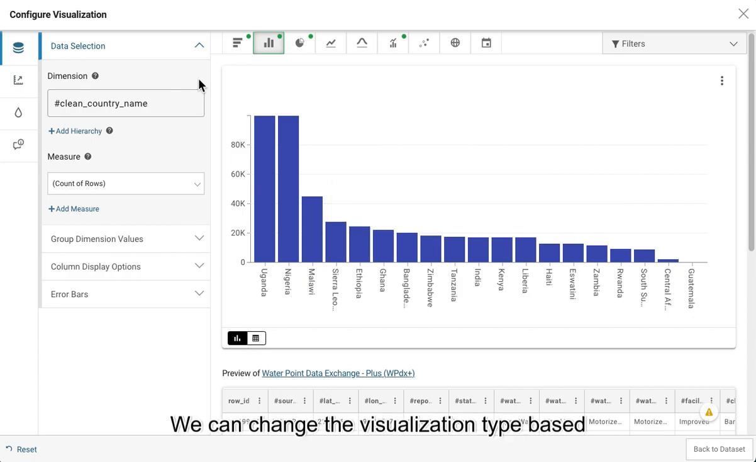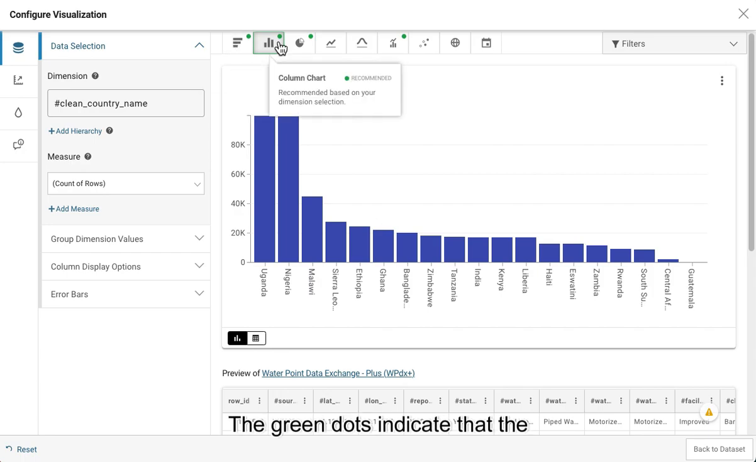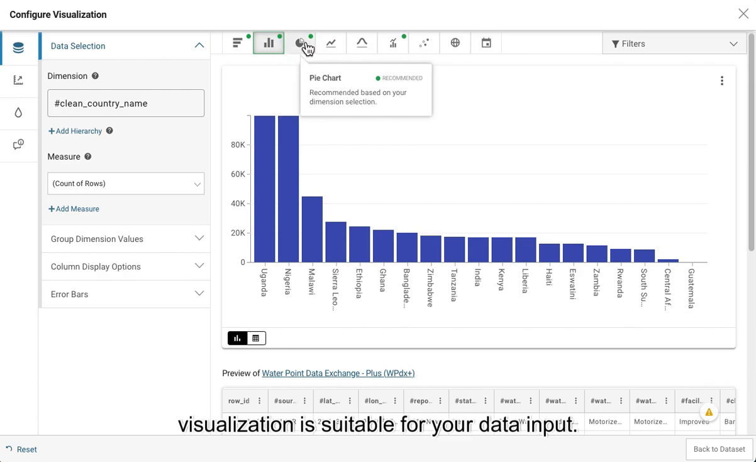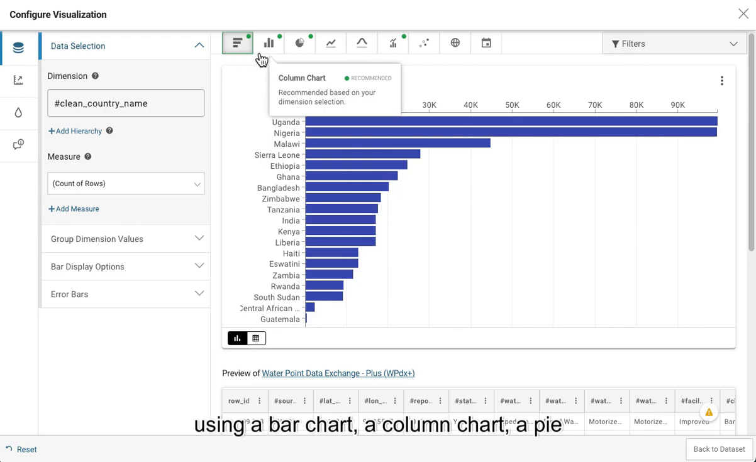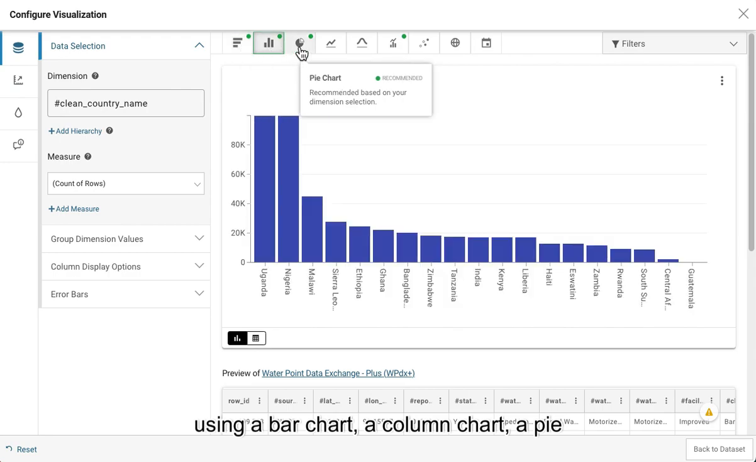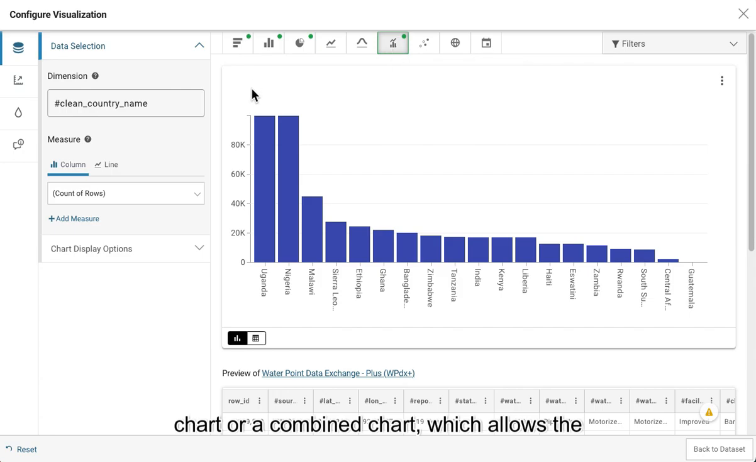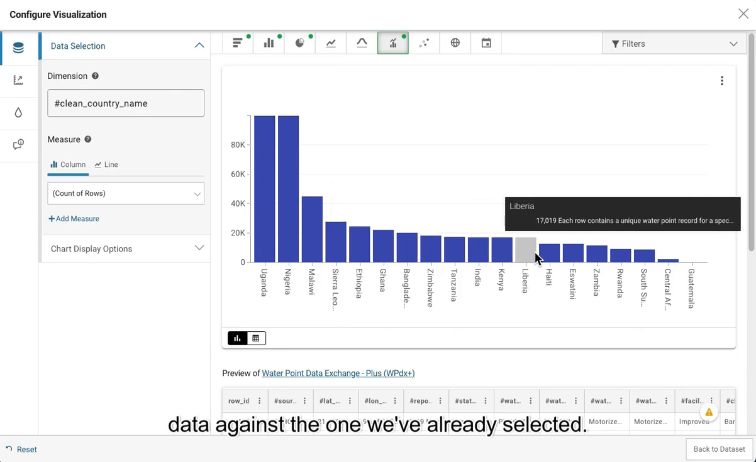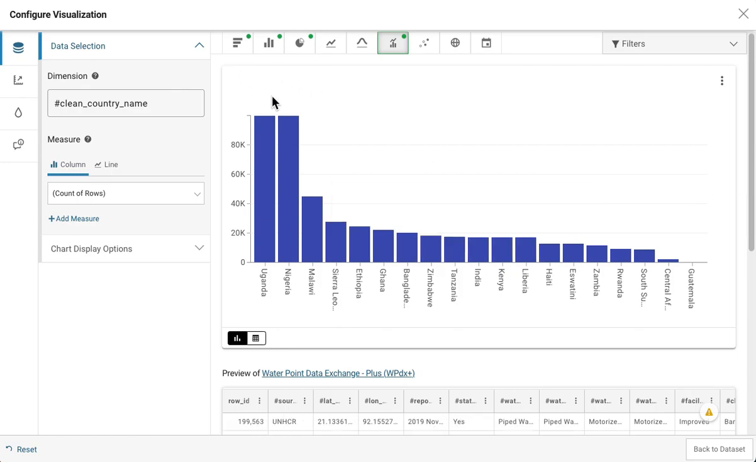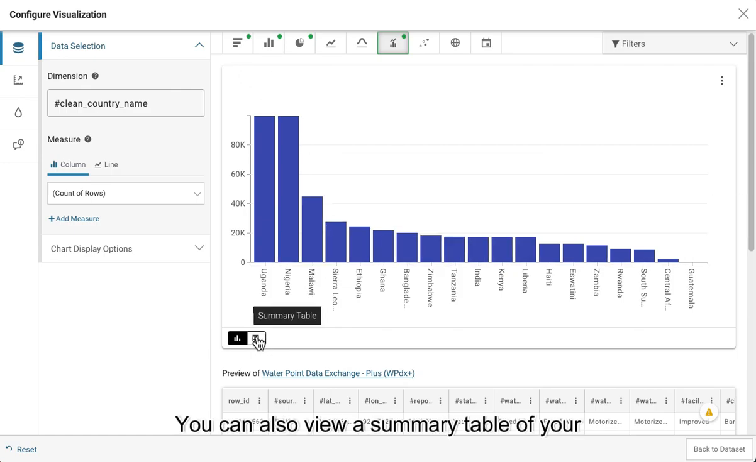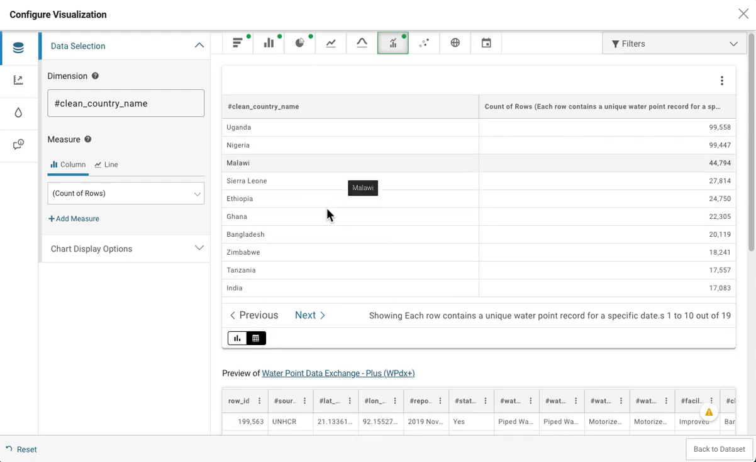We can change the visualization type based on what suits the data best. Green dots indicate that the visualization is suitable for your data input. We can visualize this data input using a bar chart, a column chart, a pie chart, or a combined chart, which allows the user to plot another line or column of data against the one we've already selected. You can also view a summary table of your visualized data.